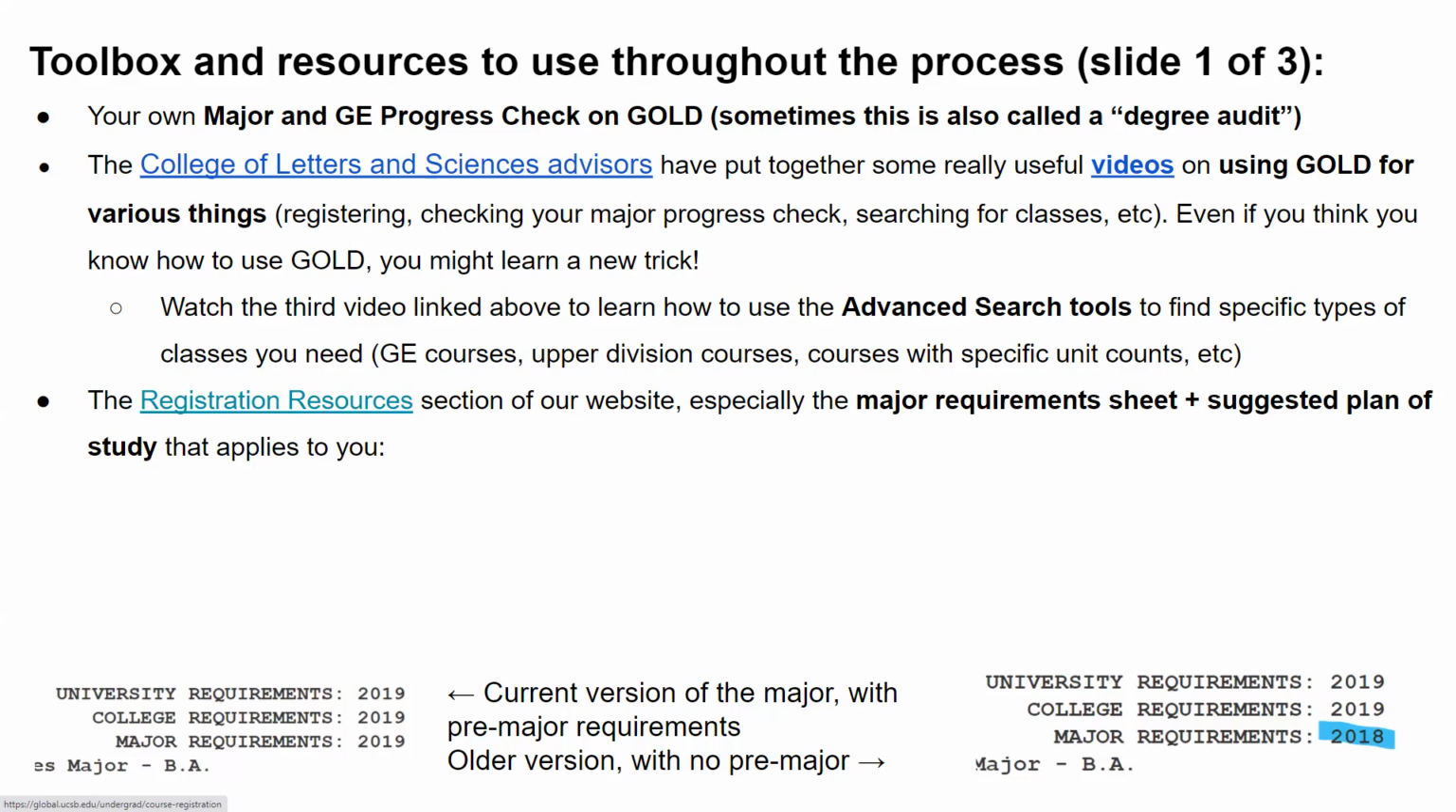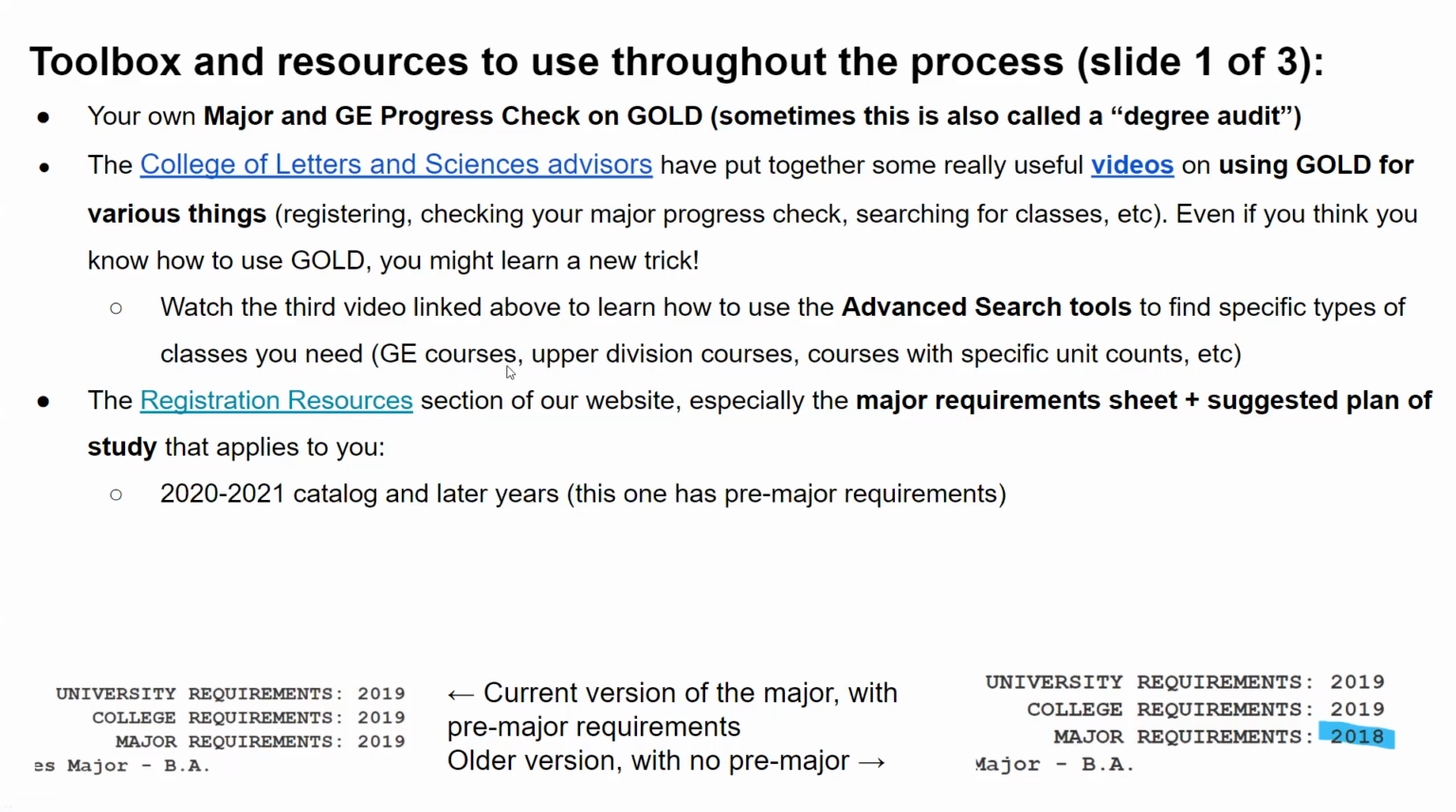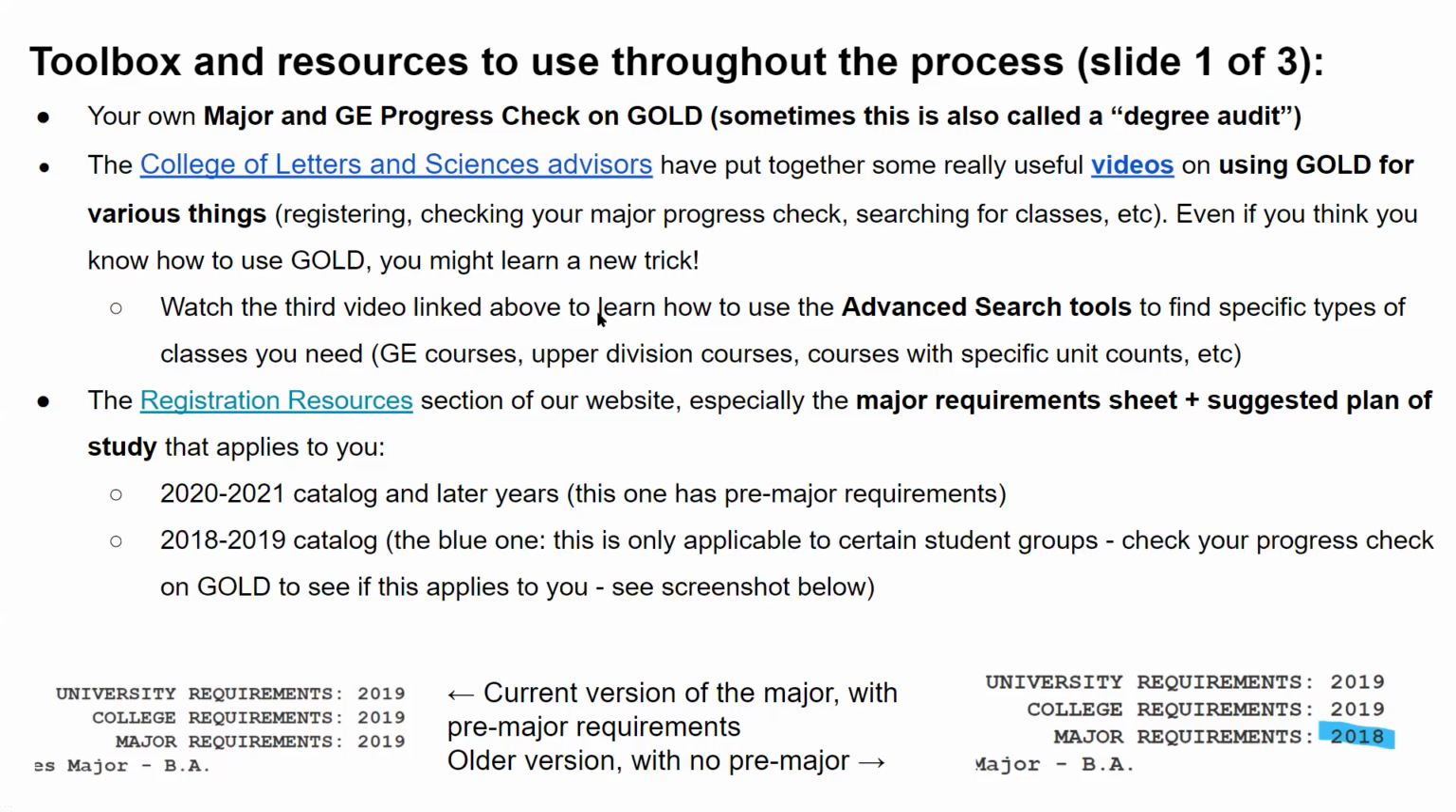The big ones are the major requirement sheet and the suggested plan of study that applies to you. Now, depending on when you are joining us here at UCSB, which academic year, you might see a couple different options for catalog years of the major. These are like what the major requirements looked like at any given point when students have been attending UCSB. The current one will say whatever is the academic year. We're just about to go into the 2020 to 2021 academic year.